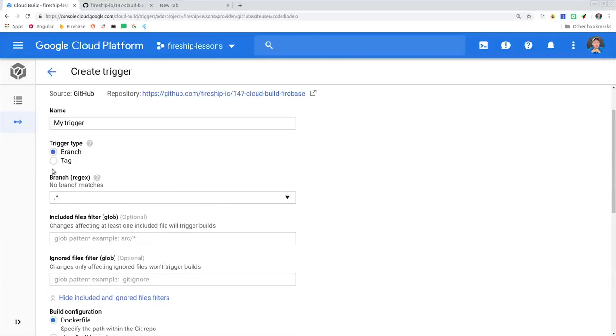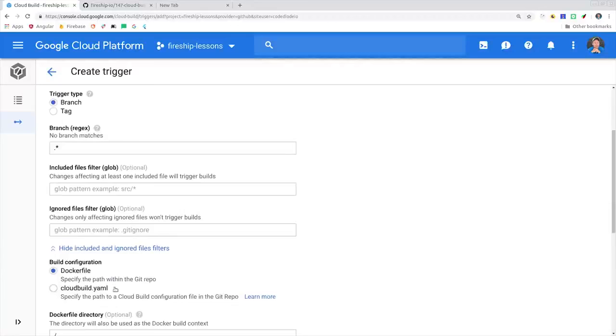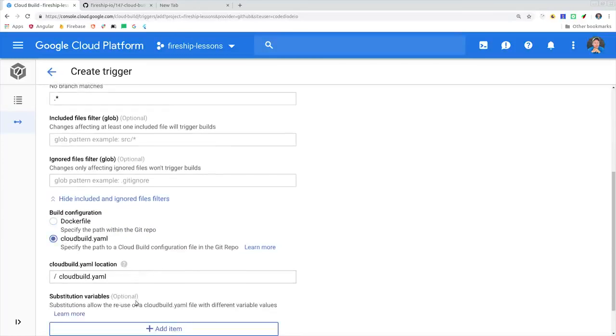That's good for testing your code, but you probably don't want to deploy on anything but the master branch. So check out the full article, I have some code that shows you how to do that. And also make sure to tell it to use the cloudbuild YAML file and not a Dockerfile.